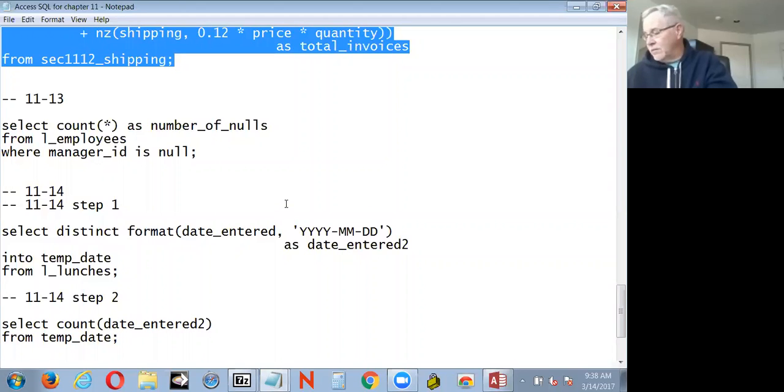And over on page 431, they talk about counting distinct dates. And they show you an Oracle solution for that. That uses the truncate. As usual with Access, it's a little more complicated.